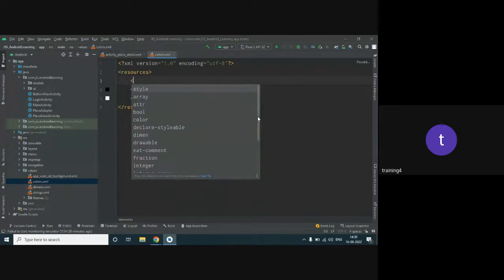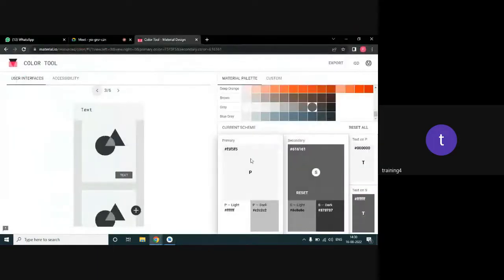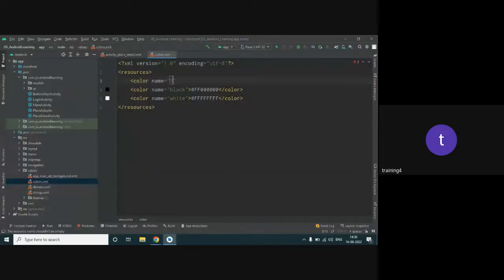Now open a color tag. I'm showing you how you can add a new color. Open a color tag, give a name. Maybe the name I want to give based on this one, something like light white shade 1. You can give any name as per your own choice.